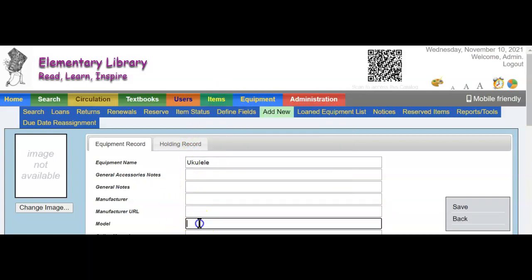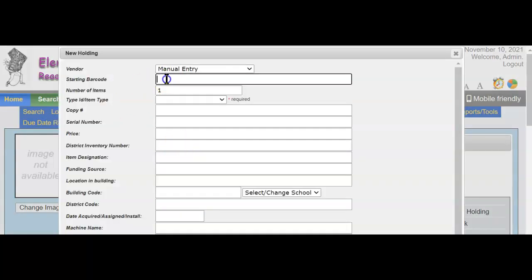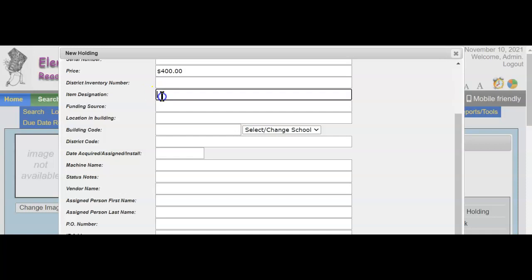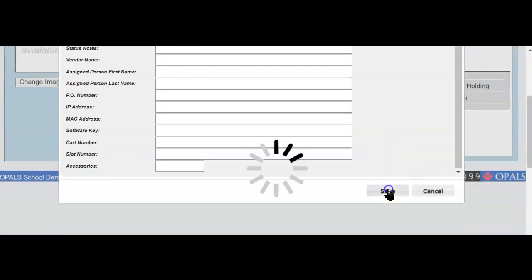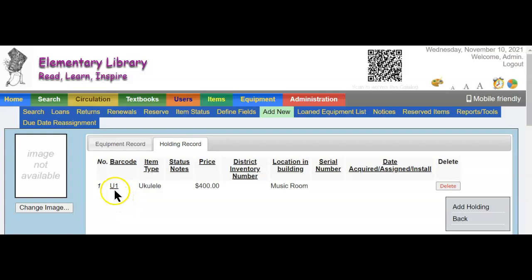I'm pasting in ukulele. It's a Martin U3, and I will go right to the holding record, and I will use U1 as a barcode, number of items is 1, item type, type ID, there's my ukulele. I could put a serial number in, a price of $400 for the ukulele, and the item designation or the funding source, location and building, music room. And again, all these fields could be filled out as you like. I'm going to save it. And now we have my barcode U1, ukulele, location and building, and the price.